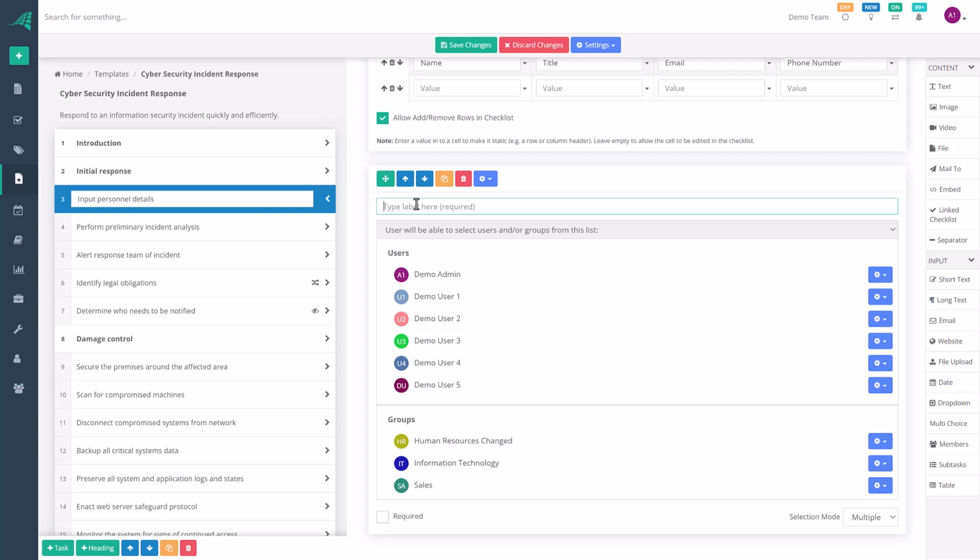So let's say this is going to be security responder, let's say. So this is going to be a drop down. In the checklist, it's going to be a drop down, and it's going to display all of these options to the user, and the user can select one or more of those.